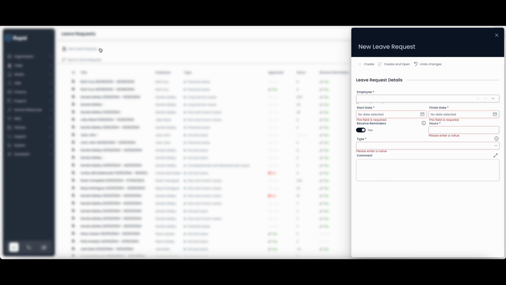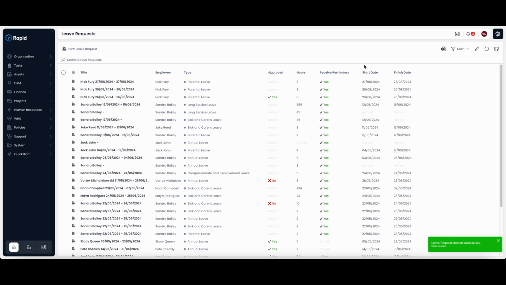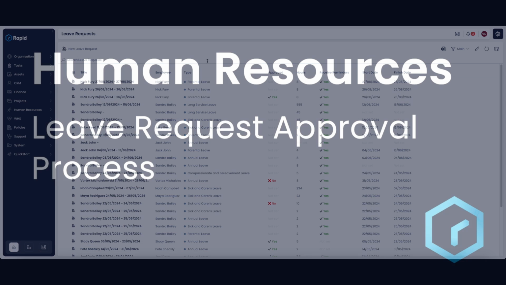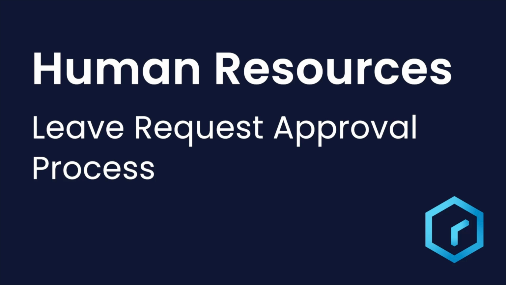Now click the New Leave Request button. This will open a flyout allowing you to enter information into the provided fields. Finally, click on Create to successfully create the new leave request. Once a leave request record has been created, the system will trigger the leave request approval process, which is covered in greater details in this video.